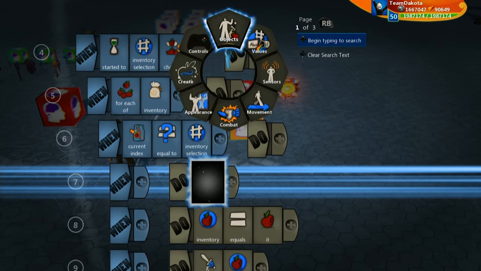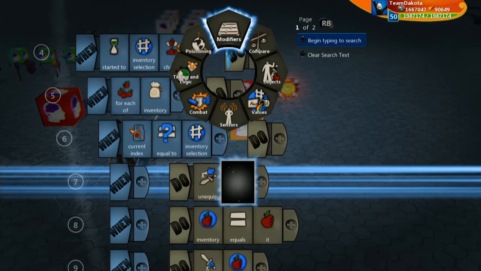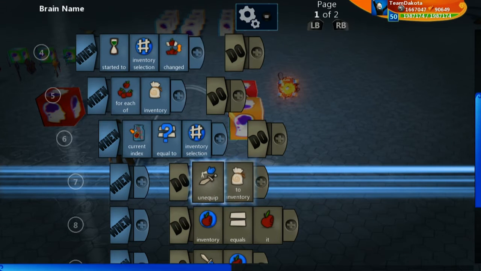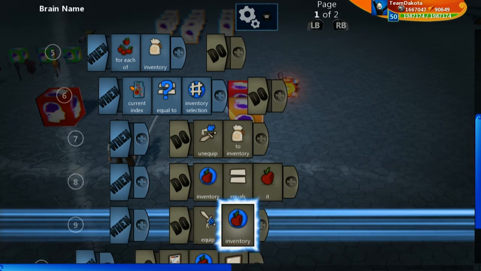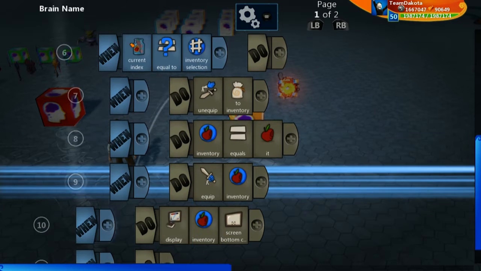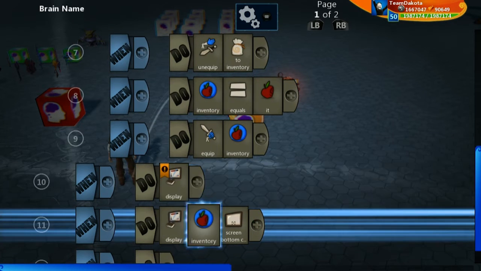We want to just basically say unequip, then under modifiers you're going to see to inventory. And that's going to unequip whatever we have currently equipped to our inventory, and then we'll equip whatever our inventory is set as. Now I also just want to, let's just display one other thing here.